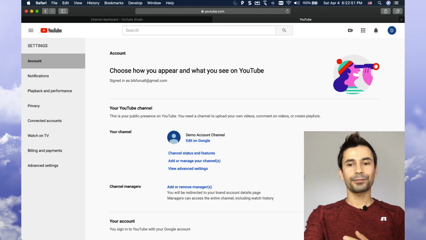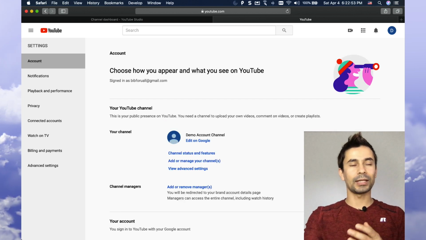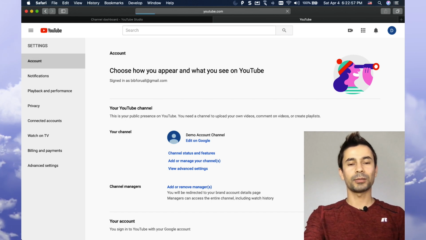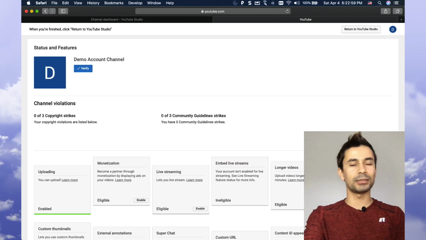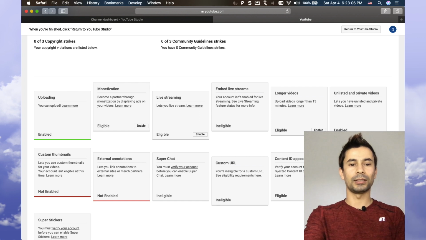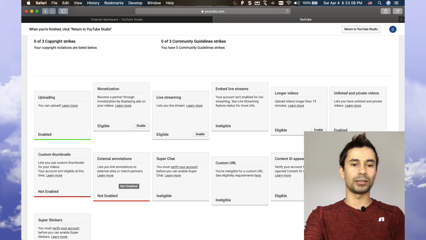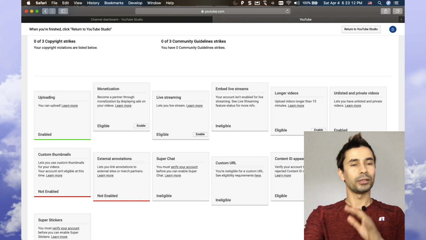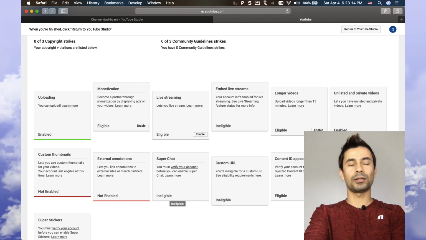Now you can see all the channel status and features here. Some of the features you may already be eligible for. Some of the features you may not be eligible for. It shows eligible, not enabled, or ineligible. So you can enable a feature if you are eligible.